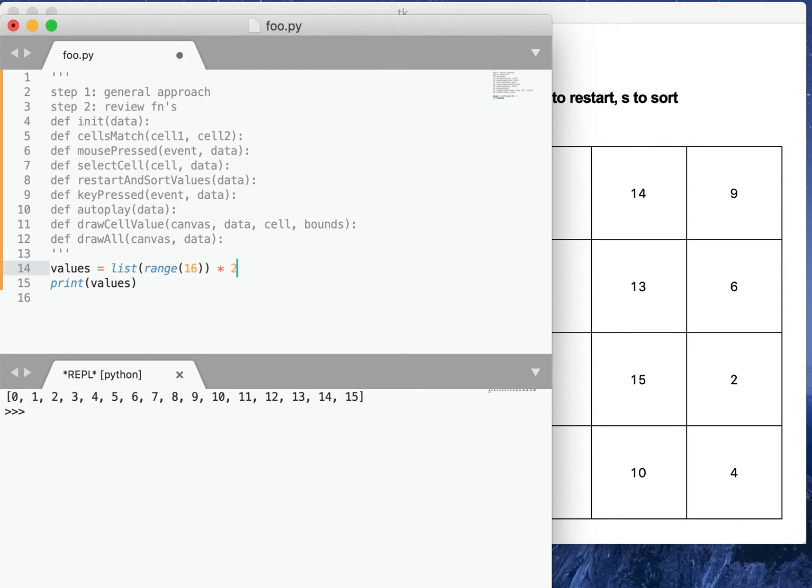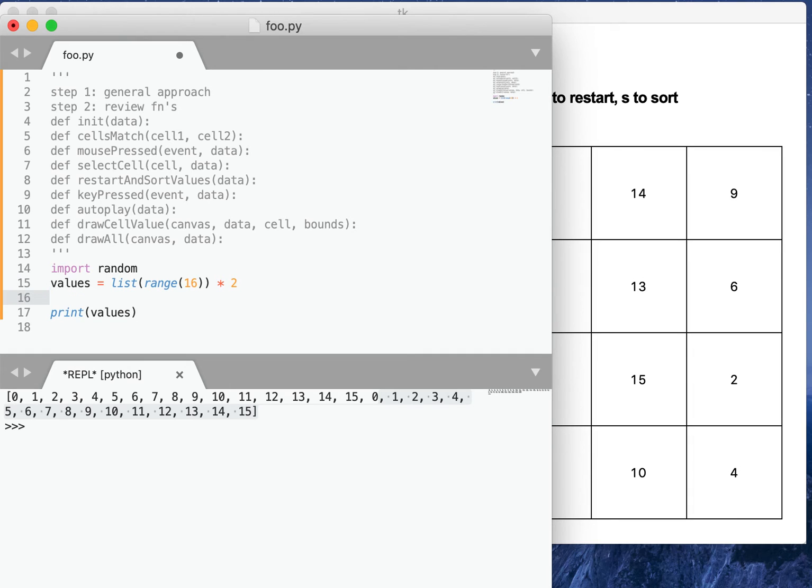If we were to multiply that list by 2, now we have the numbers from 0 to 15 all twice. 0 to 15 and then 0 to 15. Those are all the values we want. The only thing is we want those to be in a random order. Well, happily, if you import random, which is done for you in the starter file for homework 5, you can use random.shuffle, and that will go ahead and shuffle those values. And so now we create 0 to 15 twice, and shuffle them, and these now are randomly ordered values that we want.